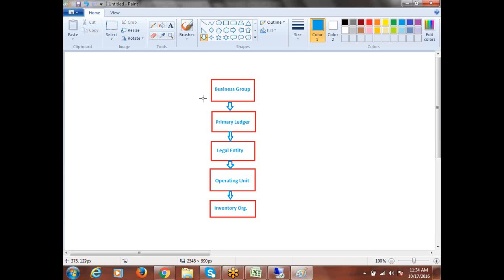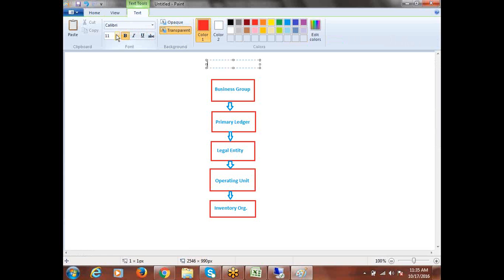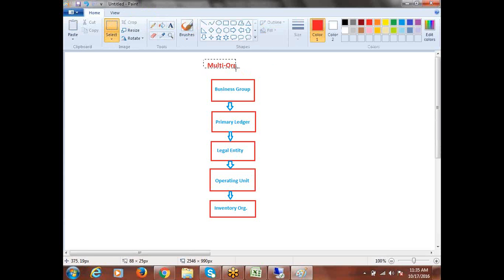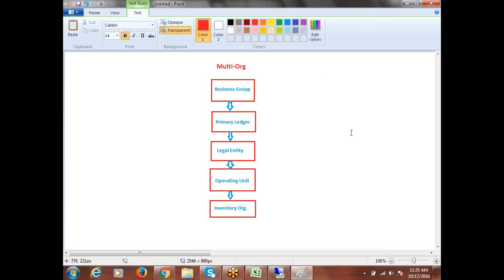So this hierarchy, business group, primary ledger, legal entity, operating unit, inventory organization, if you are going to create these things in the system, this hierarchy we call as multi-org. Multi-org is basically a short name. Generally we call it with the short name. Multi-org means multiple organizations. The actual name, you can simply call it multi-org structure.